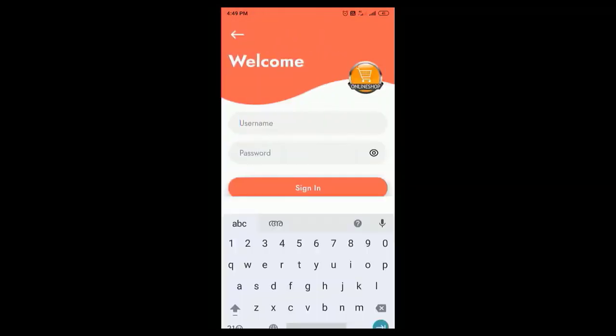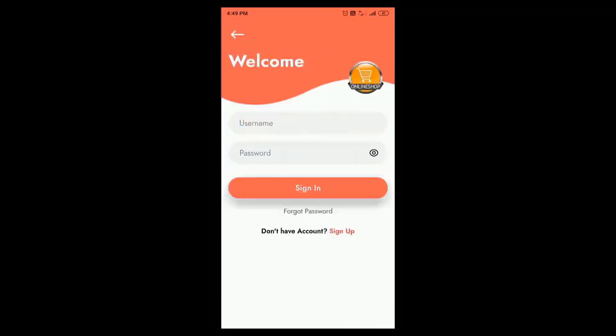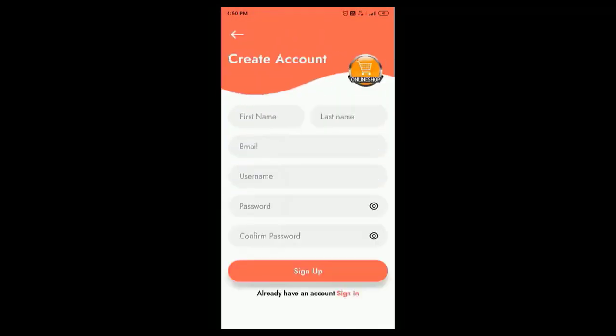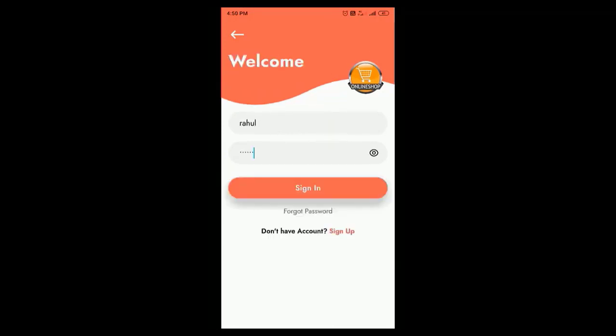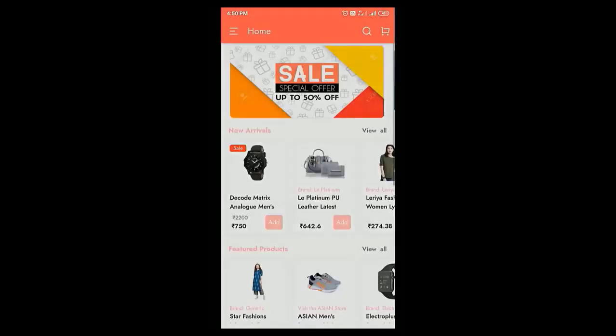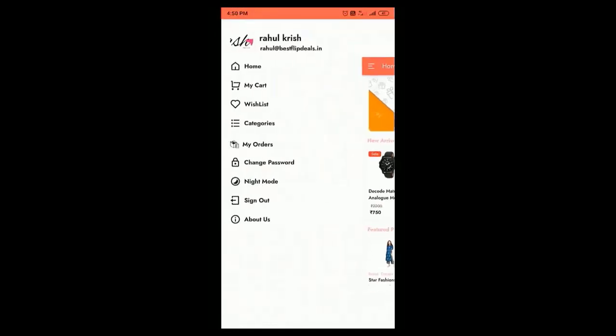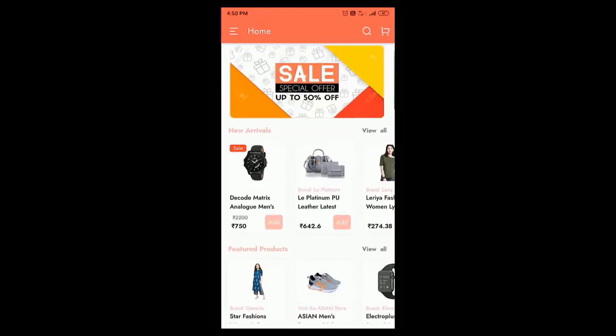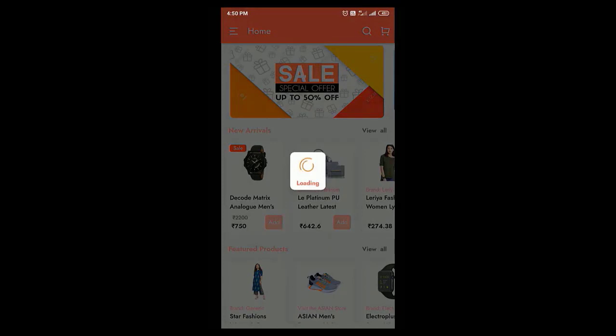There is a login option available, and a sign up option is also available on the website. Once you have logged in with your ID, the customer can see a my account section on the app, and they can manage their orders, sign out, and see about us. All other pages are also available there.